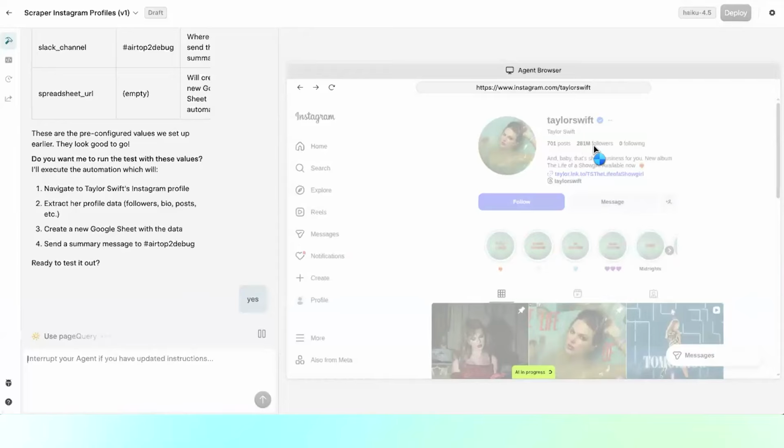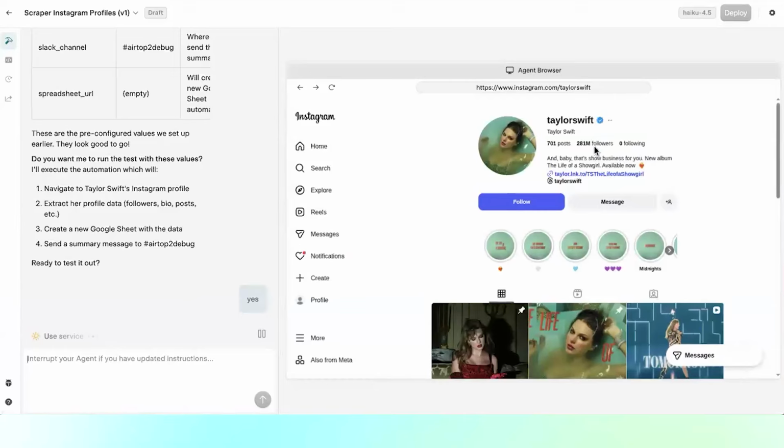And then whenever we run it, it will check and see if it's already run one, and it'll fill out all the rest. Yeah, so that's how you use templates. Pretty simple. You just click try agent, and then it'll ask you some questions, mostly things where it needs to be customized specifically to you.